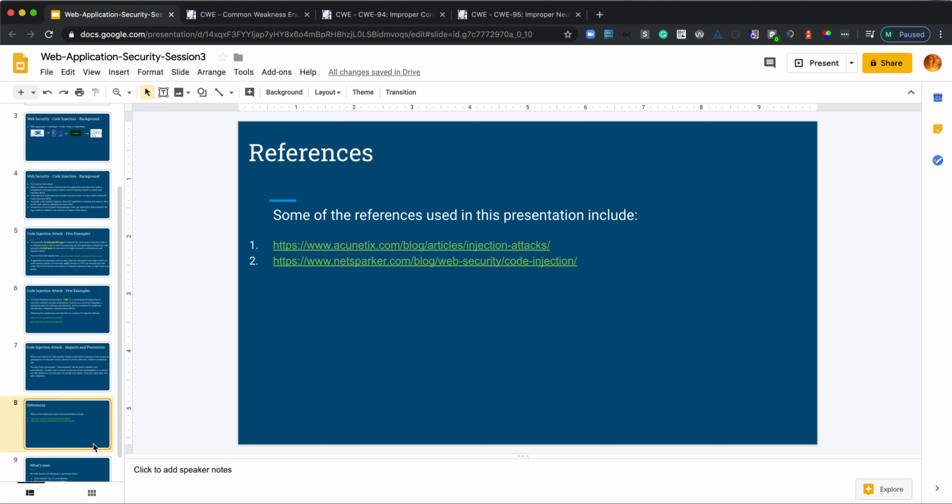For this session, I have used these two references, and in upcoming sessions, I'll be discussing some of the other injection attacks. And in future sessions, I'm going to discuss all the different types of vulnerabilities that are listed in the OWASP top 10 list, right?